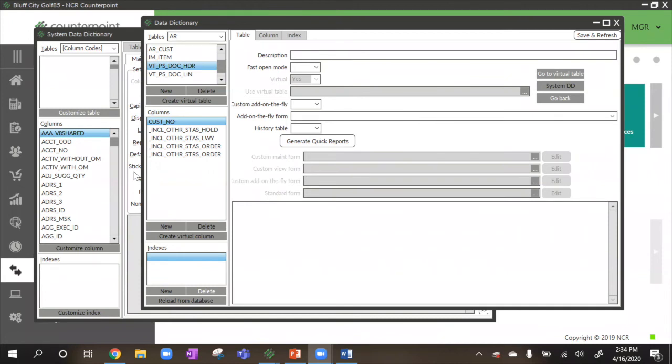virtual tables, okay? So virtual tables would be while the transaction is going on, it's saving it in memory, but not committing it to the database yet. A good example of that are point of sale transactions. So while the transaction is not saved to the database, it's sitting in a virtual table.